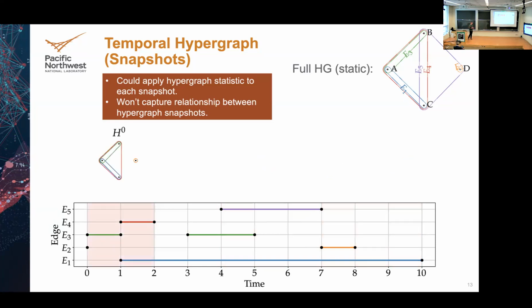What we can do if we wanted to approach this naively is just do summary statistics on each of these hypergraph snapshots individually and look at how those change. But that doesn't capture what zigzag captures, where it captures the connectivity, or how the actual hypergraph is evolving.